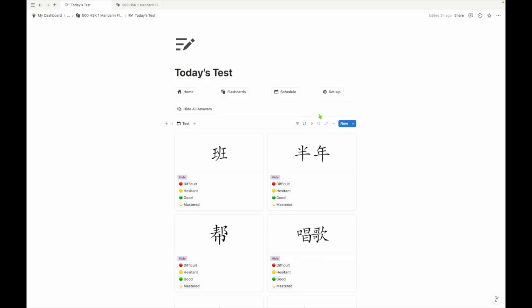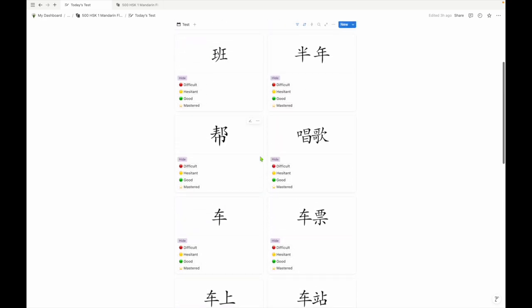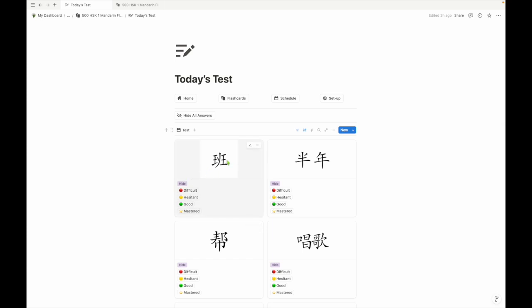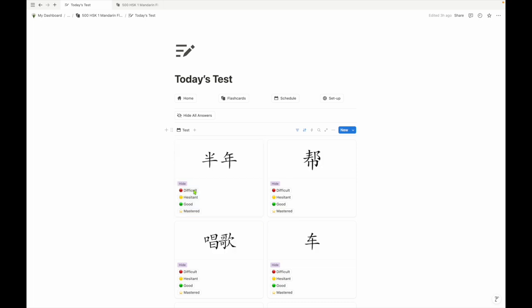So yeah, these are the ones that you'll need to test for today. And every time you answer, I can't remember for the life of me what this one is. Show. I found it difficult, and it's been rescheduled for another day after I have marked it.